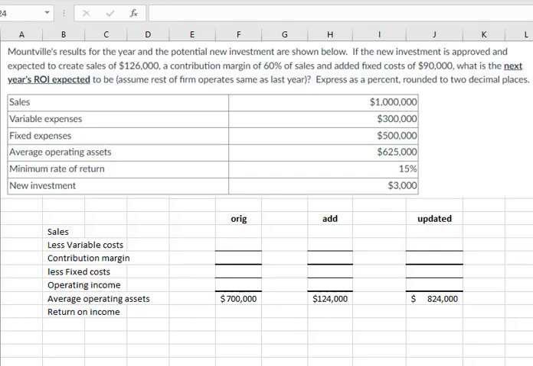Hello, everybody. I wanted to go through this return on assets or return on investment exercise here with Mountville. It asks you to create operating income. It doesn't just give it to you. So that means you have to reach back to some prior learning that it expects that you have perfectly updated in your head. And it may have been a minute since you saw that. So let's just review here.